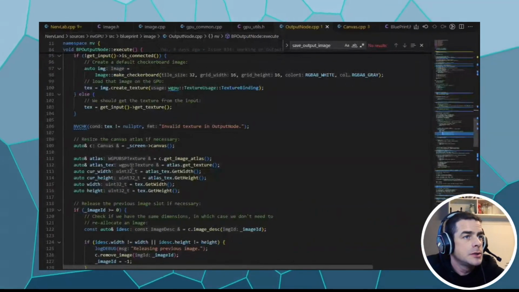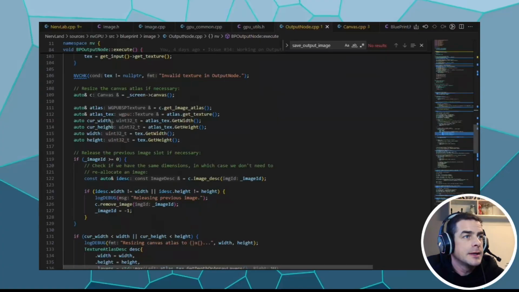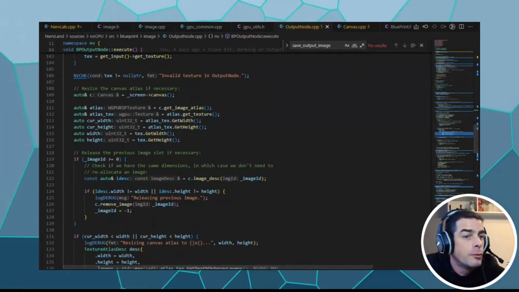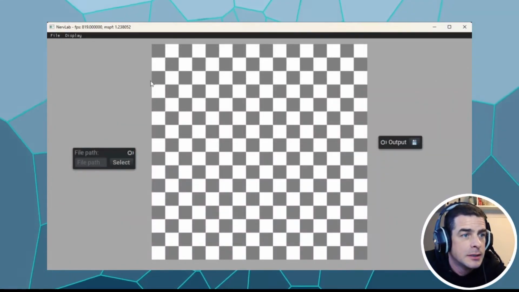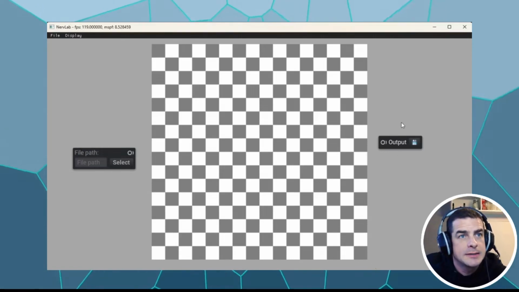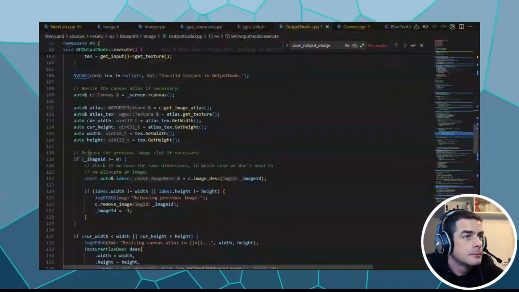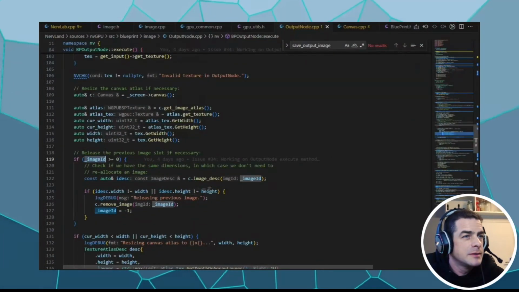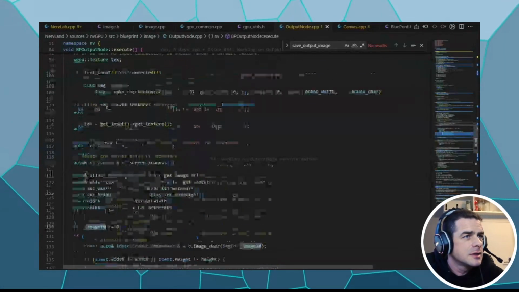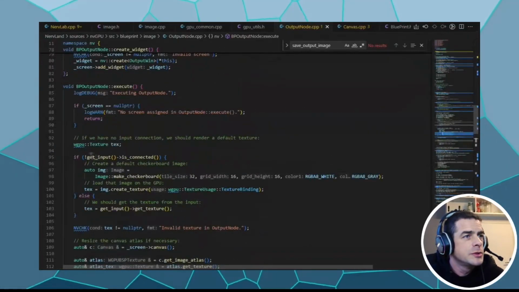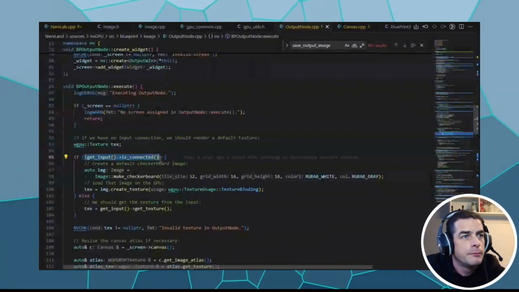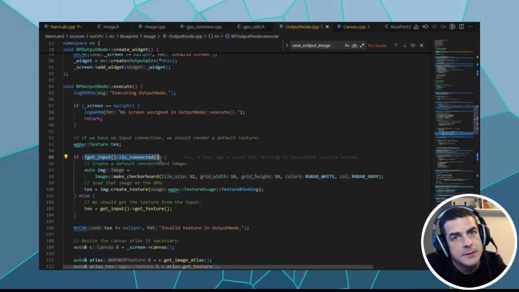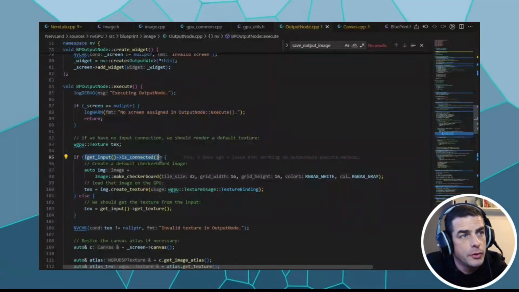So here we prepare the rendering of the rectangle, which is used to display the final image. Where do we do that? First we actually prepare the image itself, I guess. Yep, you need to retrieve that from the input assigned to the output node.